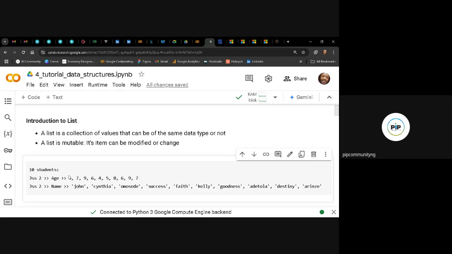So this is the age: 5, 7, 9, 6, 4, 5, 8, 6, 6, 9, 7. Then the names: John, Cynthia, Omosede, Success, Faith, Kelly, Goodness, Adetola, Destiny, Rinze. All right. So these are the names we'll be working with. I just have to write them out before we proceed.